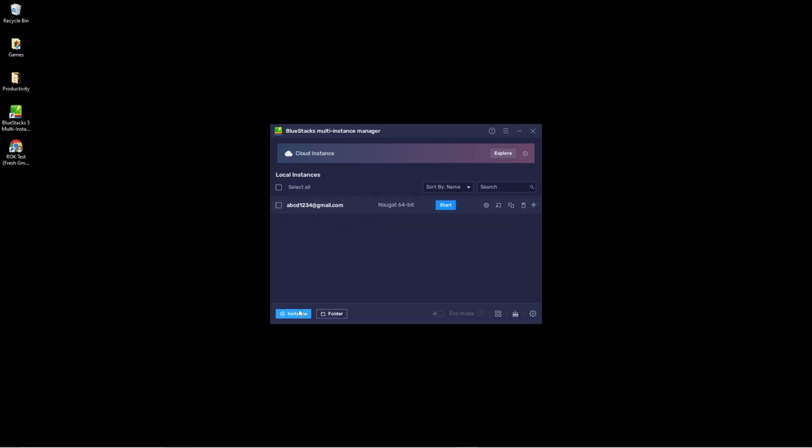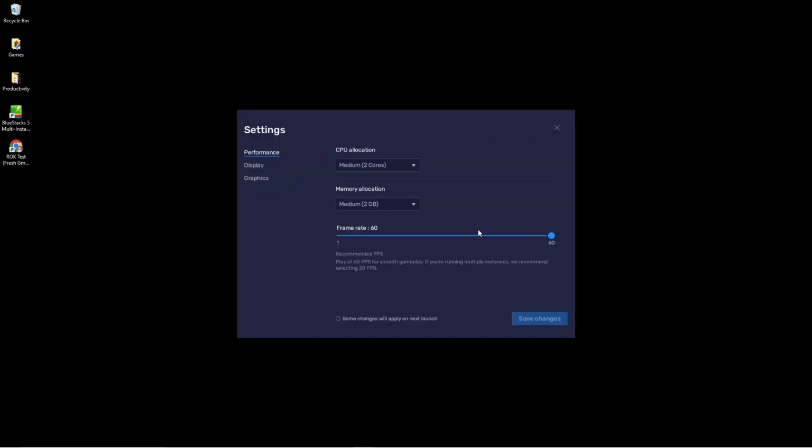Before we continue, I'm going to talk about this screen a little bit. So here's the name you want to put in here. There is the bits that you're using. Right here is your instance setting for this account only. You click on this, we have our 2-core. I can do 60 frames. I'm going to drop it down to 30. I'm going to hit Save Changes.